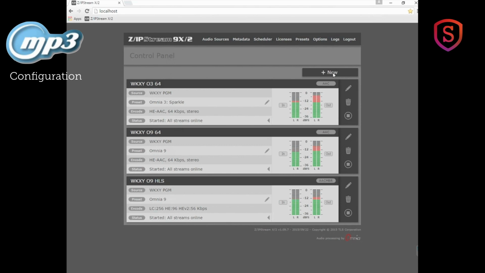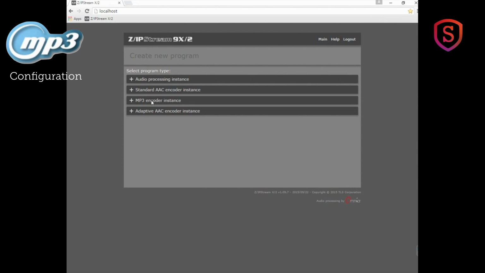So let's click on New, and we'll find that we have several selections to make here. We have just an audio processing instance. The ZipStream 9X2 can just do audio processing if you like, using the computer's inputs and outputs for audio to get unprocessed audio in and processed audio back out. By the way, you can use LiveWire, or you can use whatever sound card the computer may have. Also, we could make a new standard AAC encoder instance. That's what you would do for most types of streaming. You can make an MP3 encoder instance, and you can also make an adaptive AAC encoder instance.